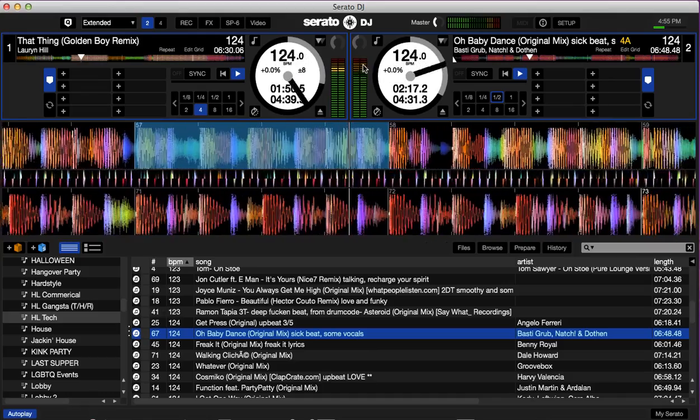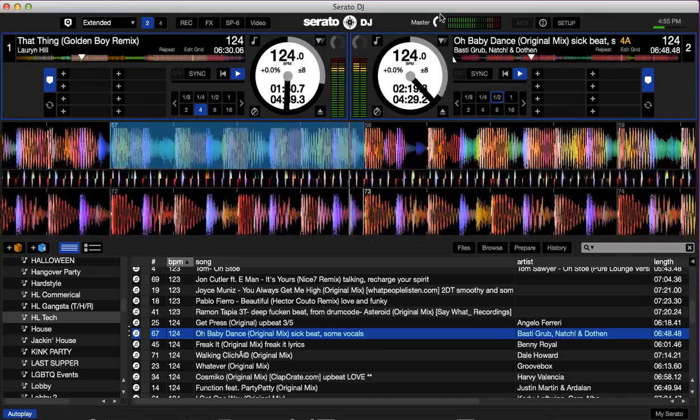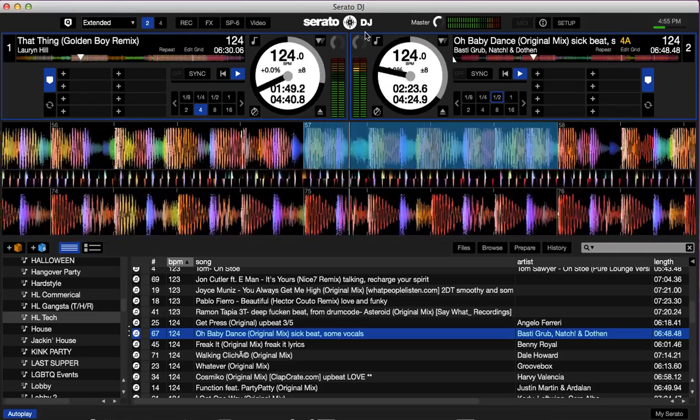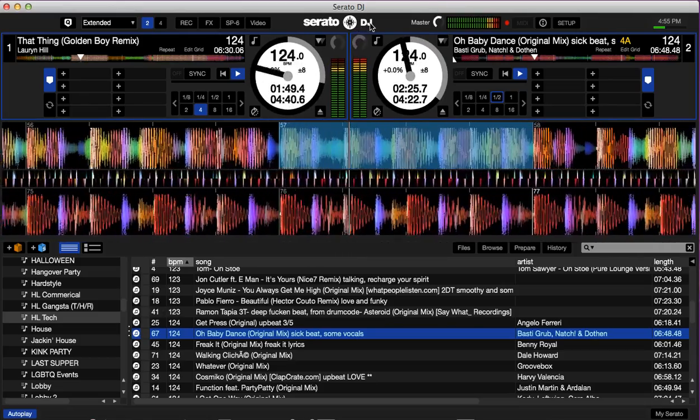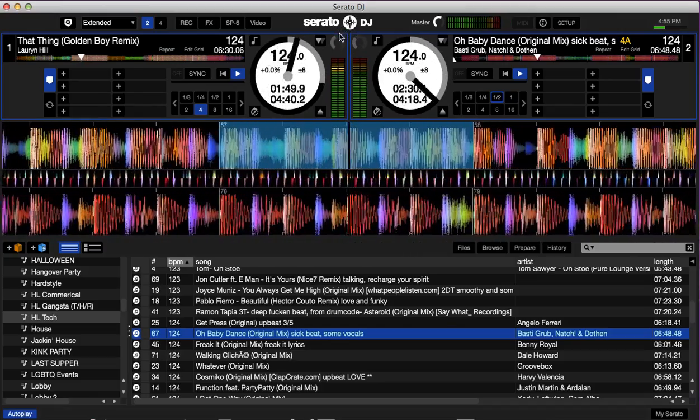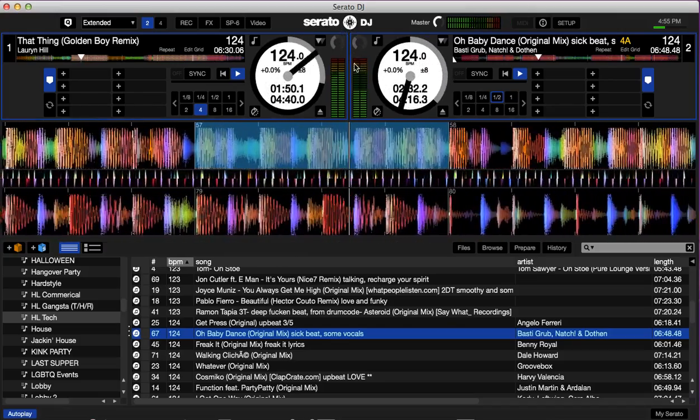This is your master volume here. You can turn that up. There's your master volume. This is just your track volume, which you can also control on your controller. But you want to keep these relatively low because we don't want them going into the red, okay?